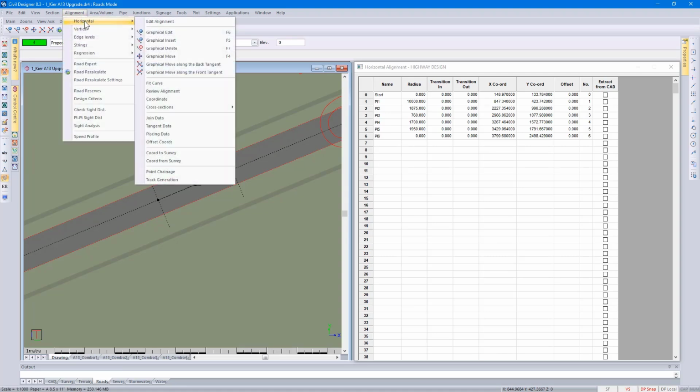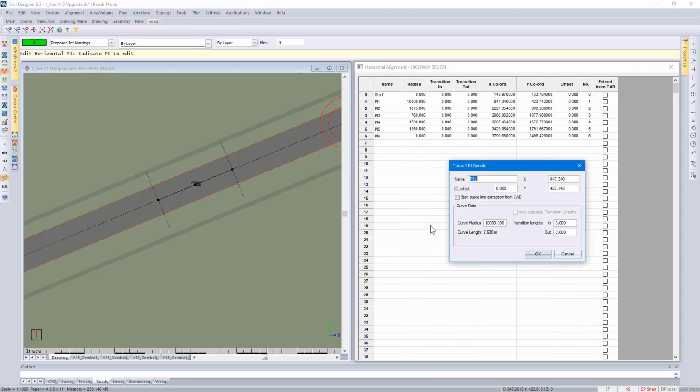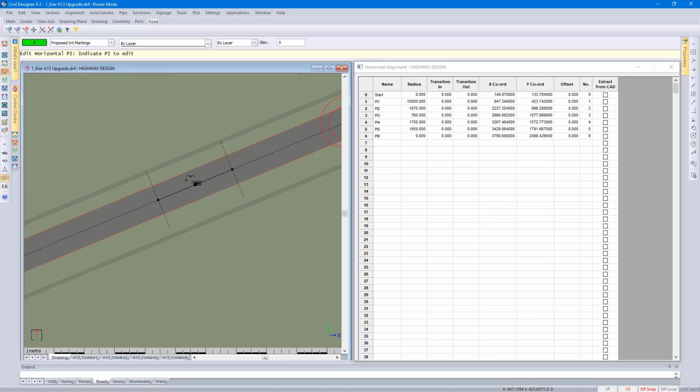If I go to alignment horizontal, you could become more familiar with these keyboard shortcuts, but in my case, I'm going to select graphical edit. Clicking on PI1, I could make changes to my design over here. In that case, not only would it update my drawing, but if I go to the spreadsheet, you'll see that it also updates that information. Alternatively, if I prefer to just work on the spreadsheet, I could make changes here. And that would then update things graphically over here.